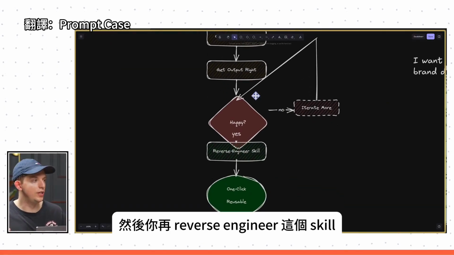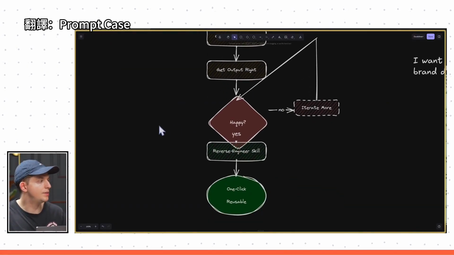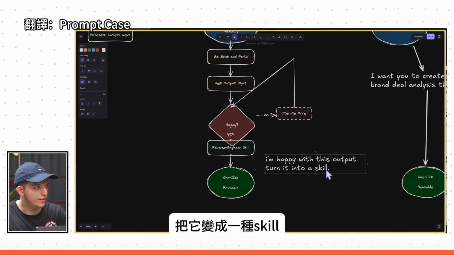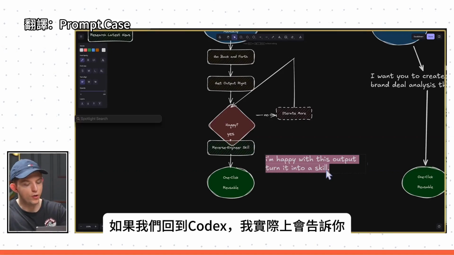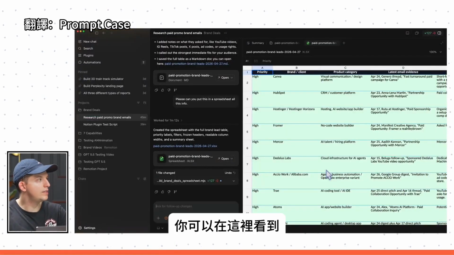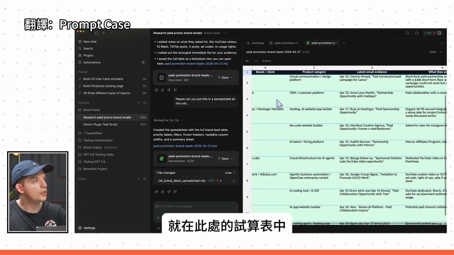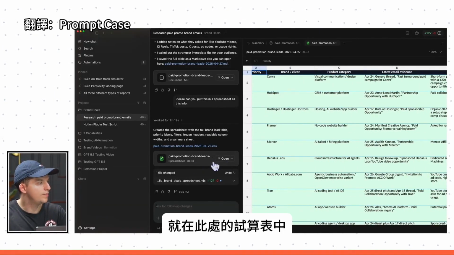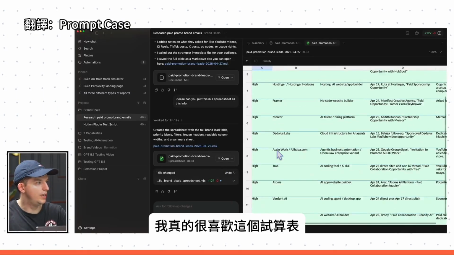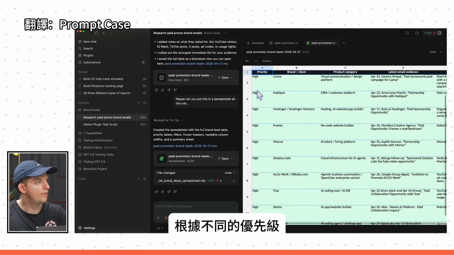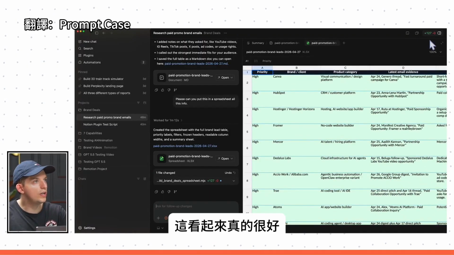And then you reverse engineer the skill and you will basically end up saying something like, I'm happy with this output, turn it into a skill. And I'll actually show you. If we go back to Codex, you can see here, I've asked the agent to put all those paid promos into a spreadsheet right here. And I really like this spreadsheet. I think it's high quality. I think it's color-coded, right, by the different priority. This is looking really good.